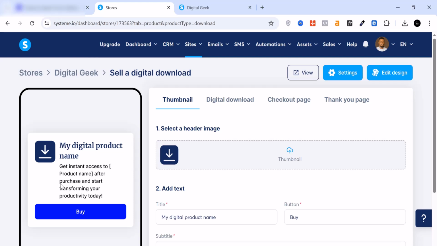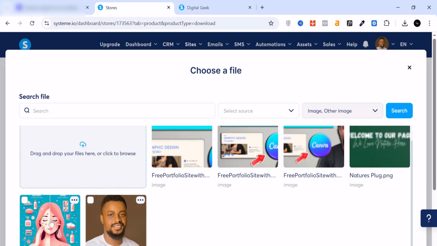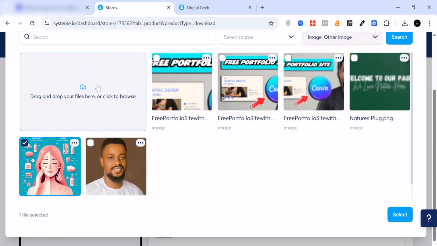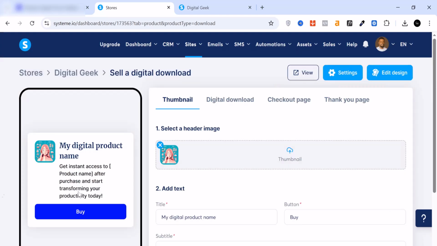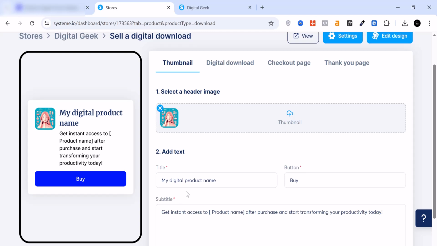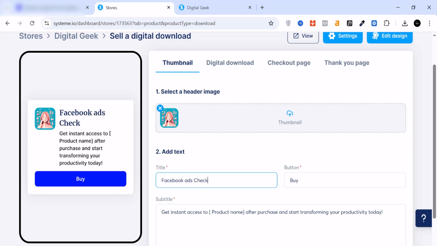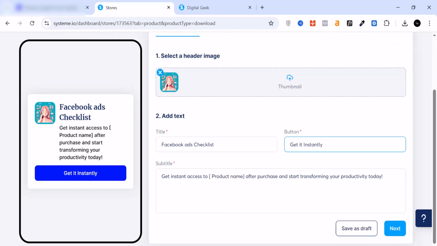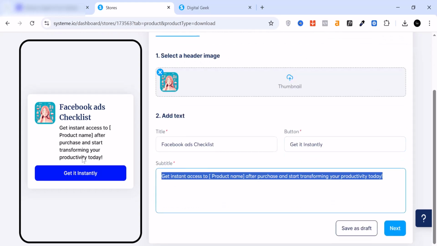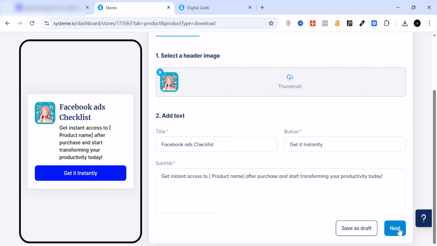So once I select it, I want to start customizing it. So I want to upload the thumbnail of the product. So I'm just going to use this one because this is what I currently have, but you can upload your own. You click on select. So this is a thumbnail, and here we want to select the name of the product. So let's say I want to sell a Facebook ads checklists, maybe a PDF. So a PDF, and then here I can change the button. I can say get it maybe instantly or get it today, anything you want it to say. All right. And then this is where you give a simple subtitle, what this product is about and all of that. So we click on save.